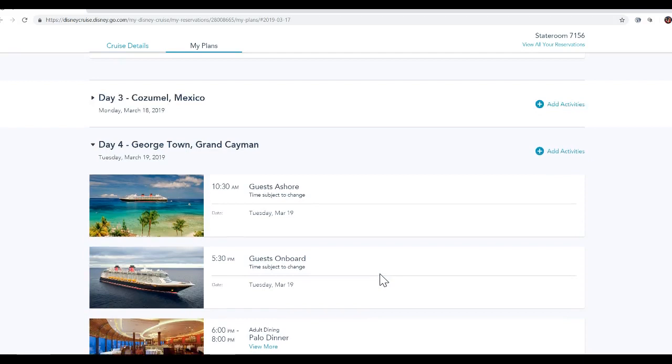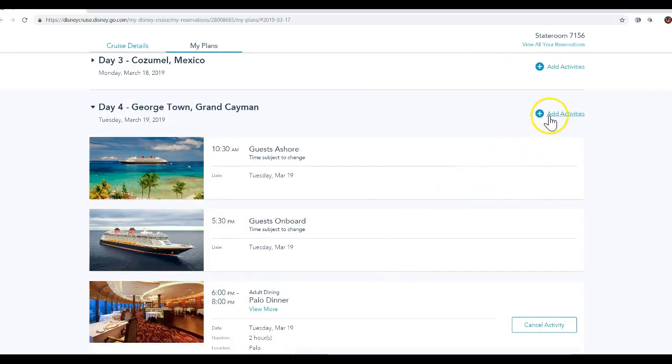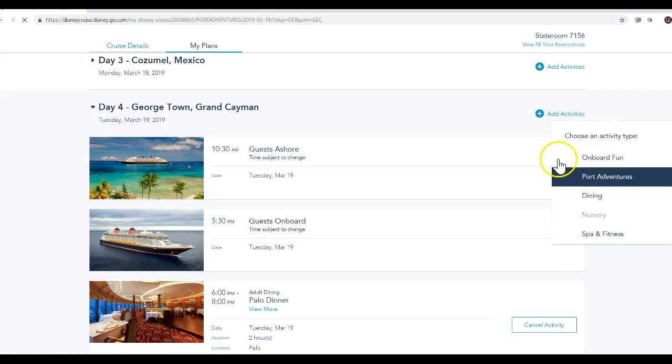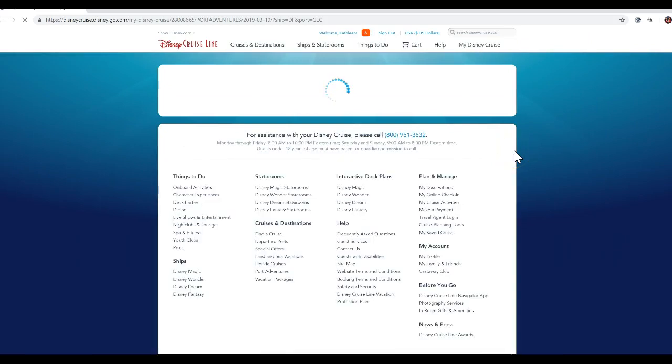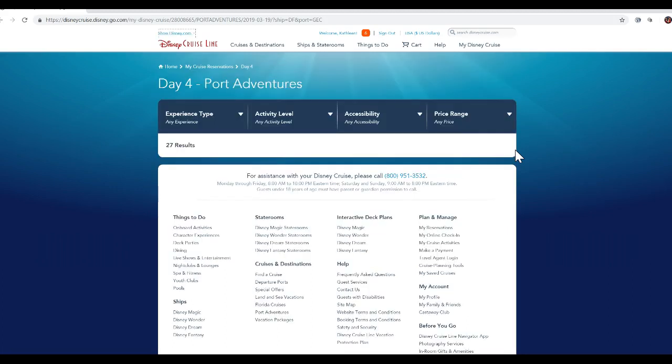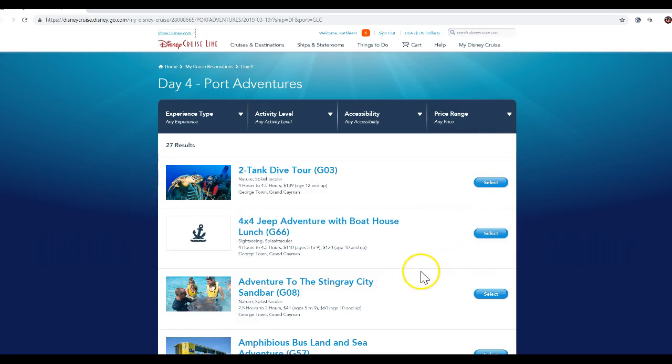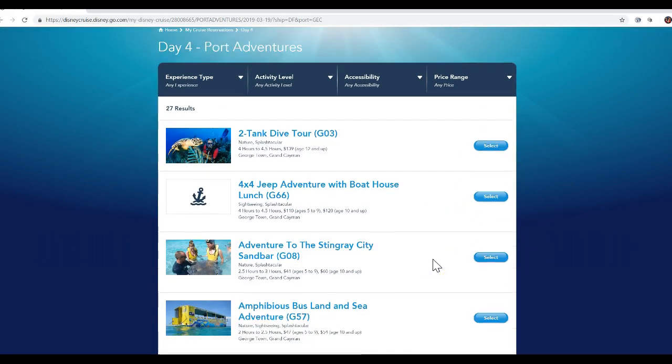Okay, so you also can book your excursions. So let's say we want to book an excursion for our Grand Cayman Day, and I want to book it through Disney. Now, we give you several options if you don't want to book it through Disney. There's a wonderful company we work with that your agent should have sent you the link to for shore trips. And then you could also do things out on your own, whatever your comfort level is.